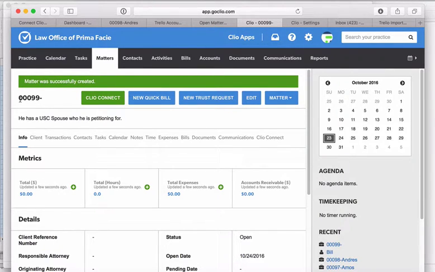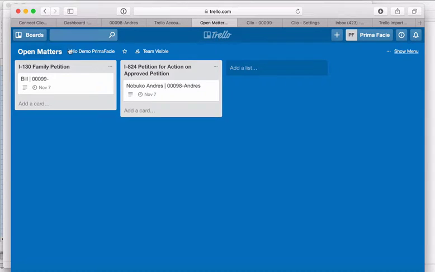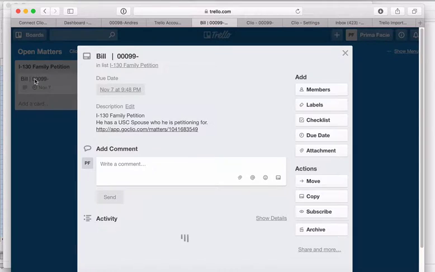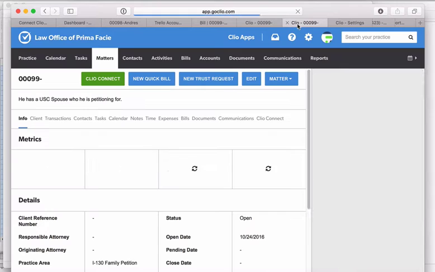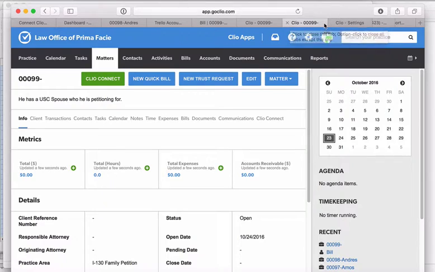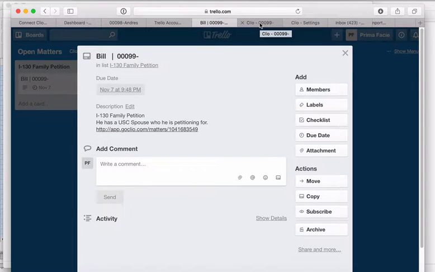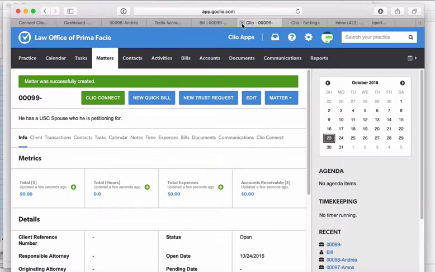So it would be 00099, and he had no last name, so it's just going to be that. We know his first name is Bill. There he is. There's Bill. There's his case number. Let's click on it. There we go. And let's click on here, and it brings us back to Clio in the right case. How cool is that?